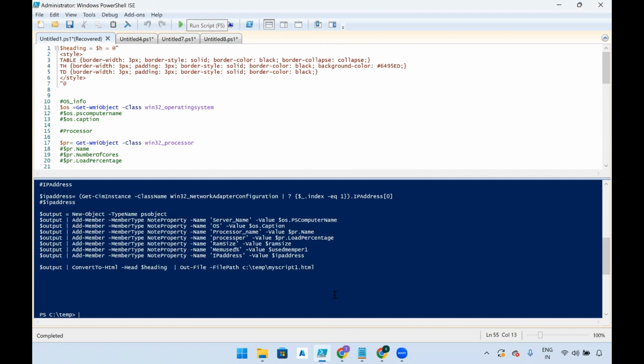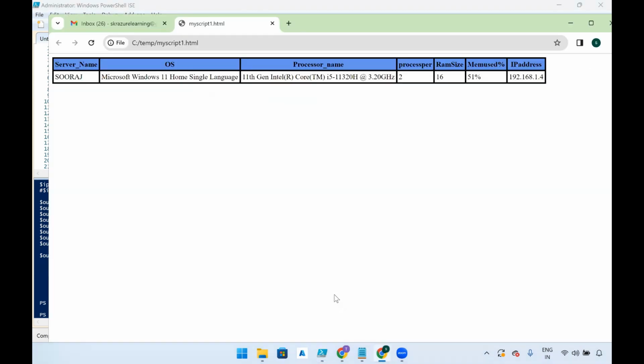So the output is generated, right? What is the file name? Invoke item myscript.html. Okay, this is the one we discussed in the last session, right?